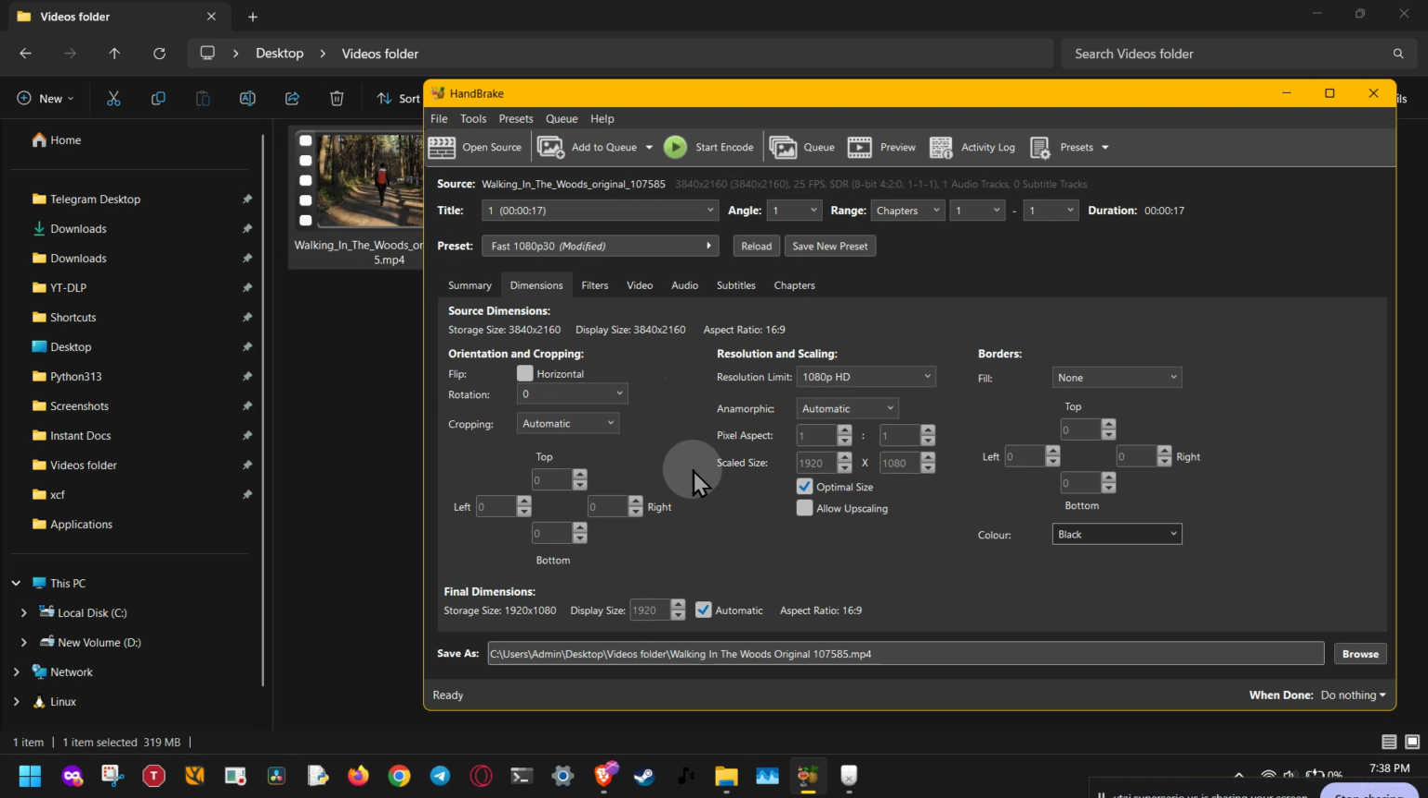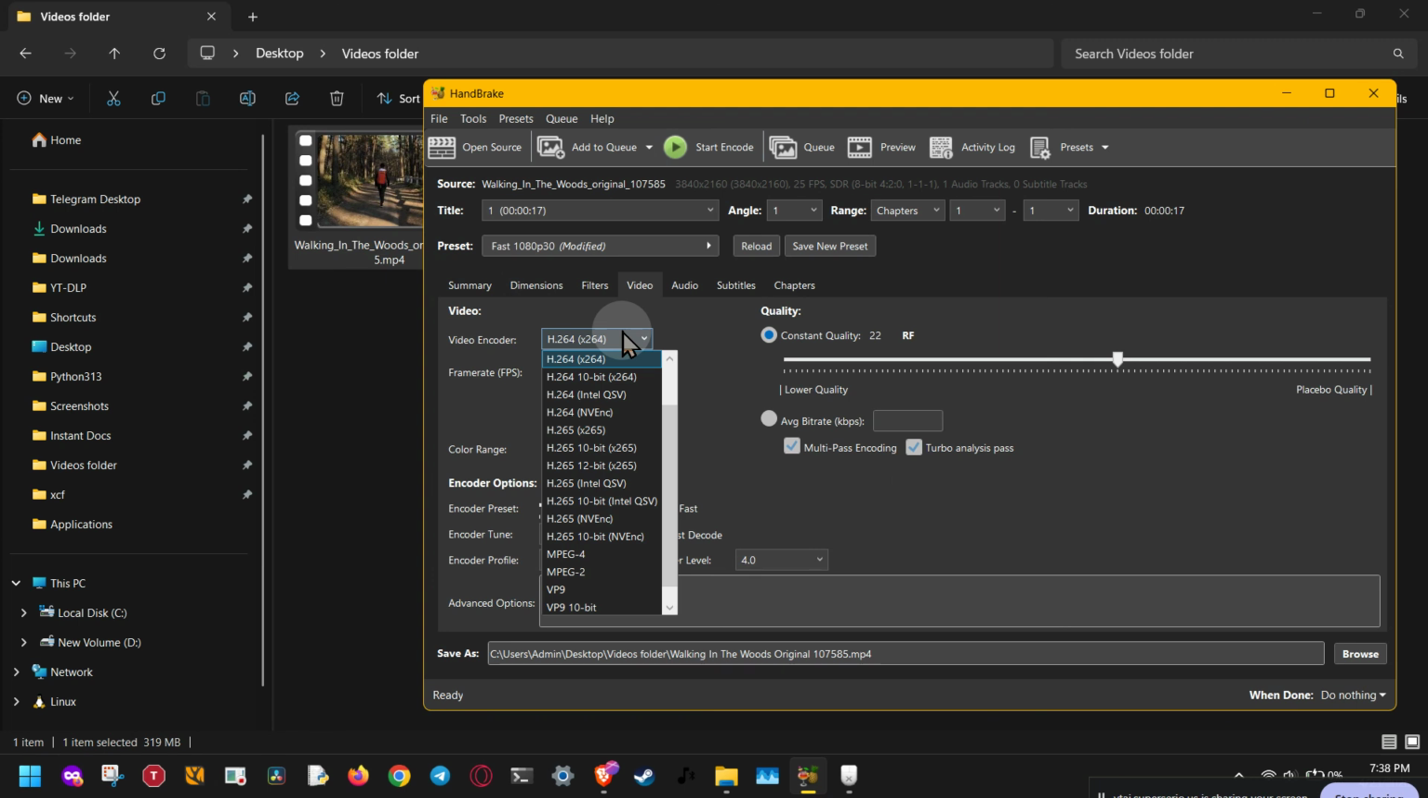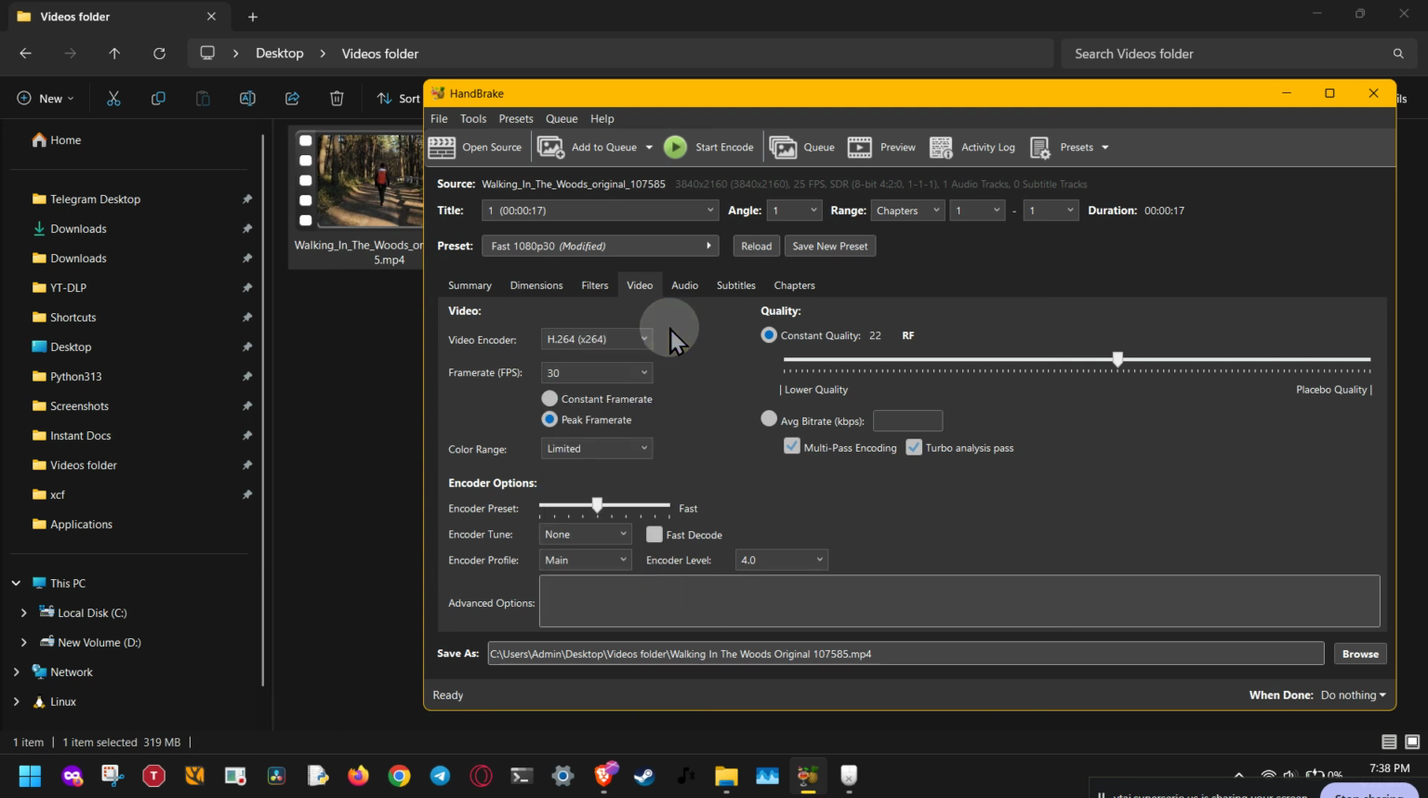Now open the Video tab, because this is where the main compression settings live. Set the video codec to H.264, also shown as x264. This codec is one of the most common and compatible choices available. Then set the frame rate to same as source and choose peak frame rate. That helps preserve smooth playback while keeping the encode efficient.